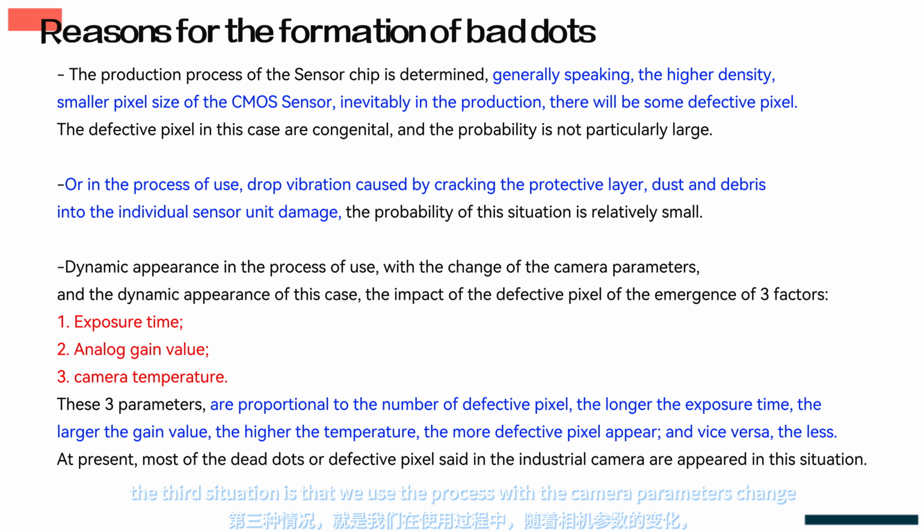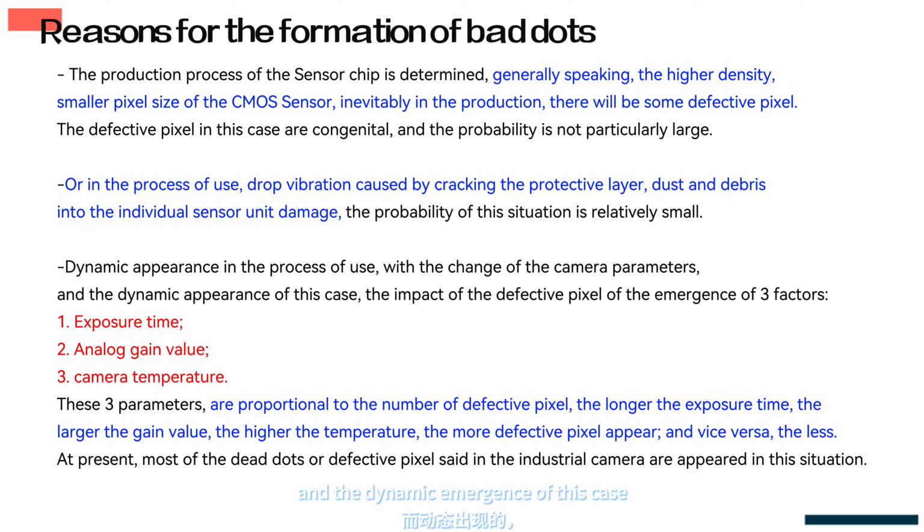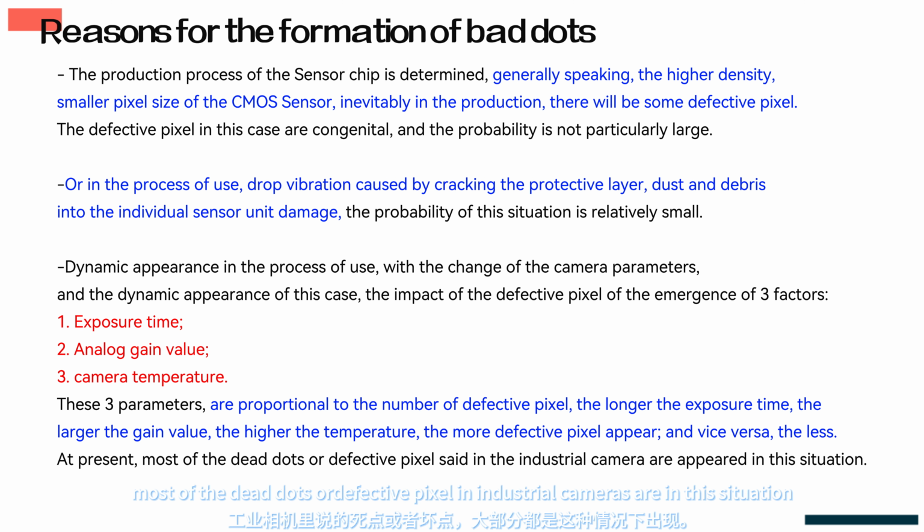The third situation is that during use, defective pixels emerge dynamically as the camera parameters change. The emergence of defective pixels is affected by three factors: exposure time, analog gain value, and the temperature of the camera. These three parameters are proportional to the number of defective pixels. The longer the exposure time, the larger the gain value, and the higher the temperature, the more defective pixels appear, and vice versa. At present, most of the dead dots or defective pixels in industrial cameras are in this situation.